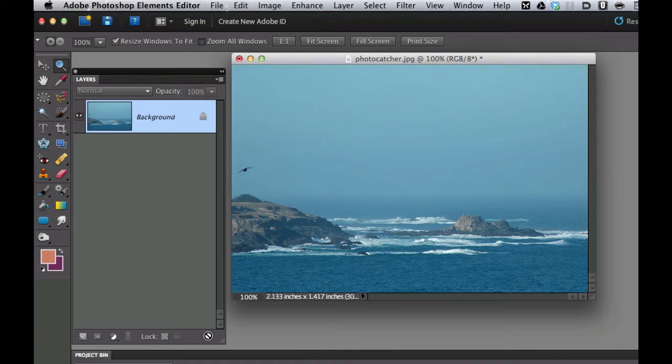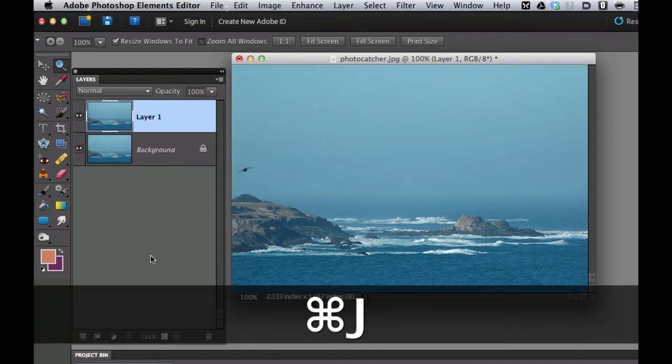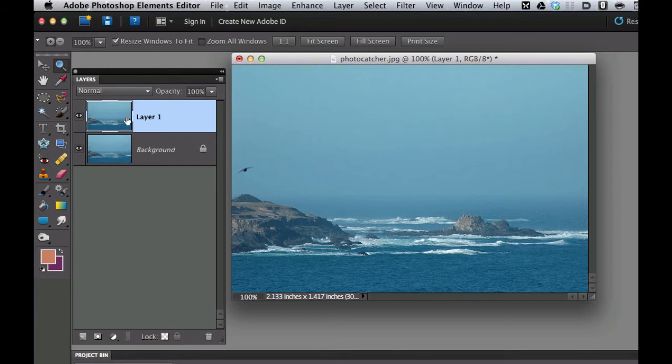Now, I really can't credit one specific person for helping me through this, because there were so many different tutorials that I looked at, and I kind of came up with my own idea on this one. So the first thing we need to do is duplicate our layer. If you've been watching very often, that's usually the first thing that we do. We do a Command J and we duplicate our layer.